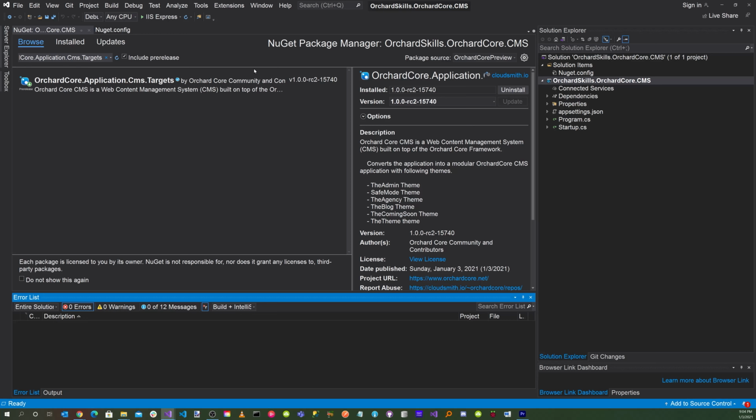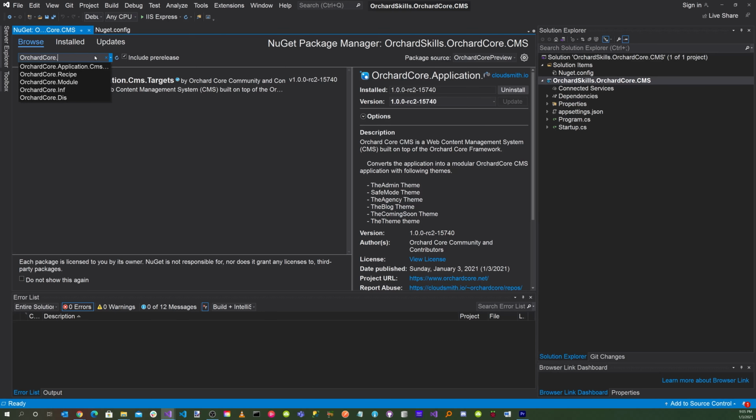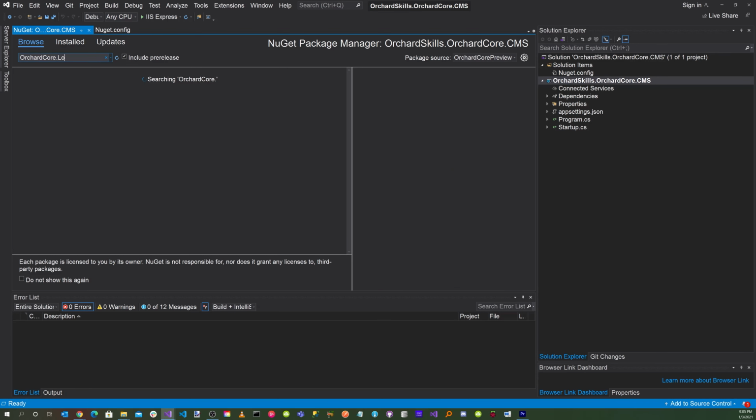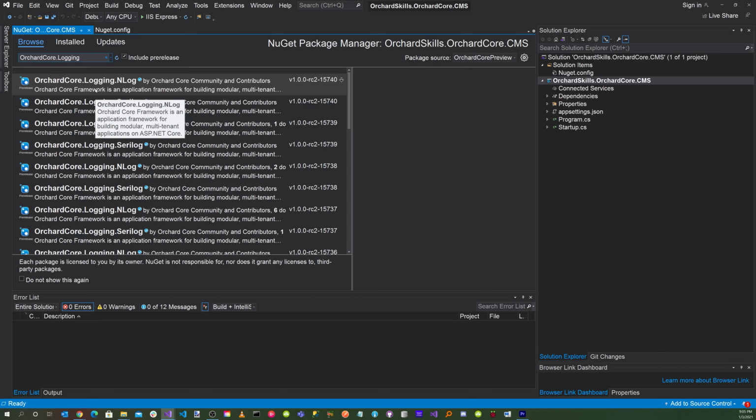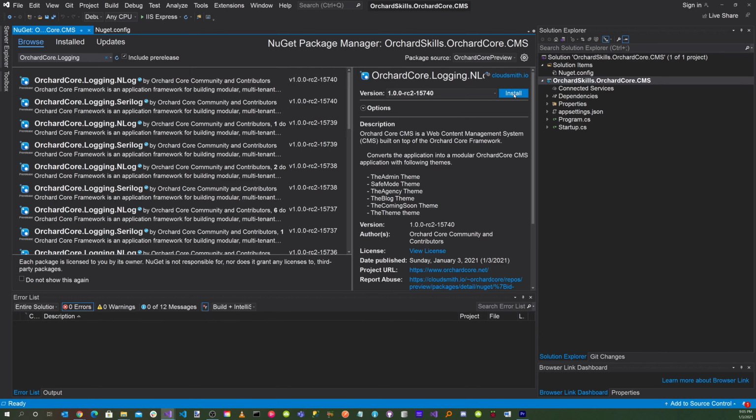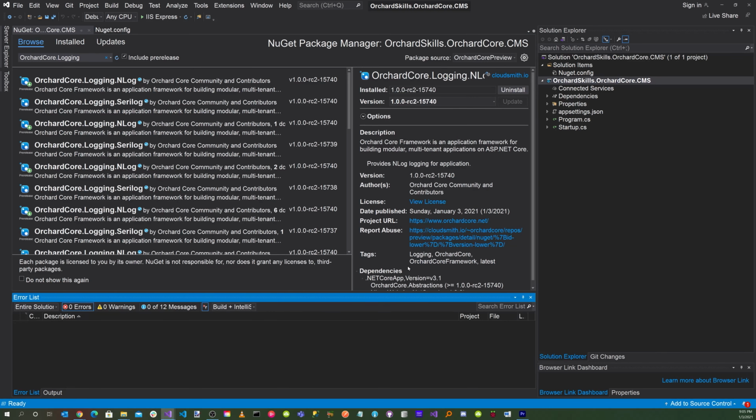Okay, we'll have to add another one, and this is the logging. So it's kind of important to have logging for debugging purposes, and if something goes wrong, then we can take a look at the log file. So I would strongly suggest adding the logging file, which we'll do right now. So in the search here, we'll go ahead and delete all the way up to application and do logging. And there you go, the Orchard Core log and log. Click on that, click install, hit OK. And we're all good. Great.